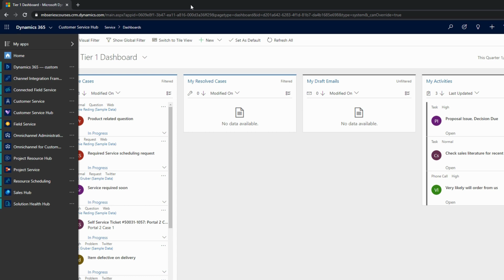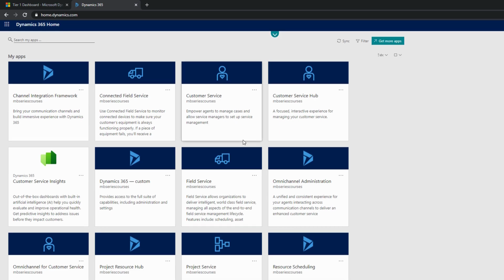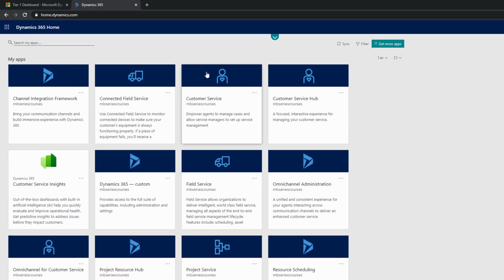So if you want to see how many apps are installed, you can go to home.dynamics.com, and there you will see all the apps available. So I've opened here home.dynamics.com, and here you can see all the apps available. Right, so from here also you can open an app.